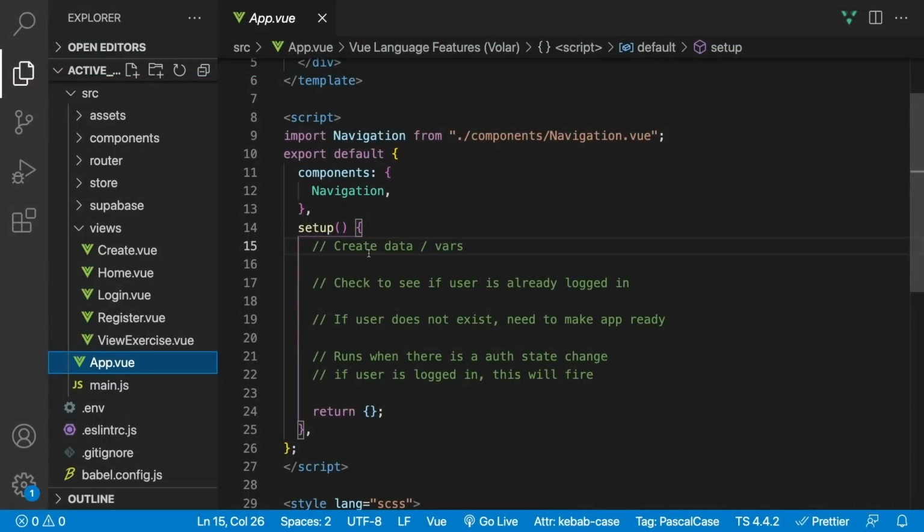So now that we can create an account and log into our application, we need a way for our app to detect that we're currently logged in, because right now we're logging in and we have no way for our application to know if we're logged in or not.